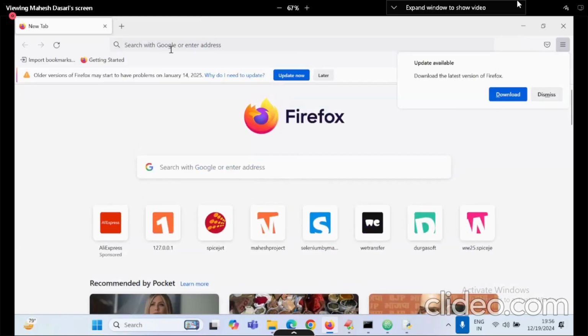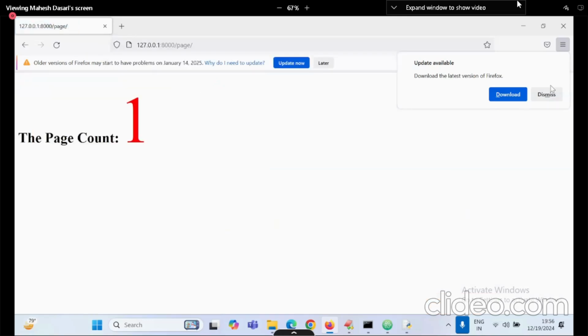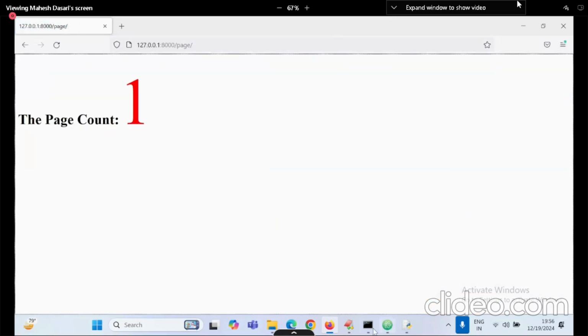Now what count will come? Is it 1 or continued? 1, because is it a new client or not? Here, count will become 1. Now you can check the background dictionary.